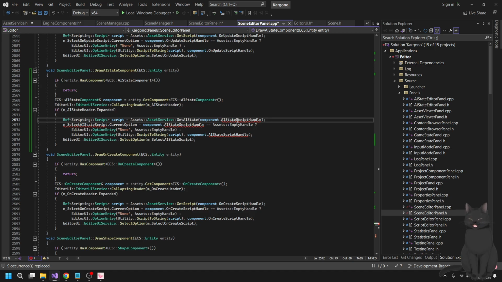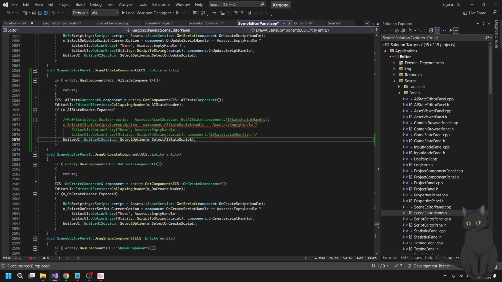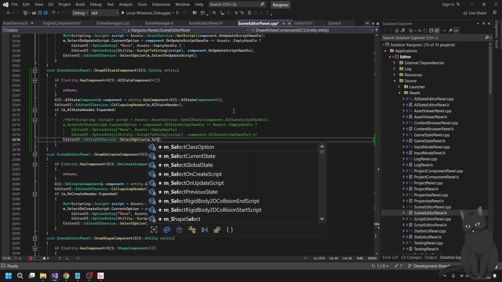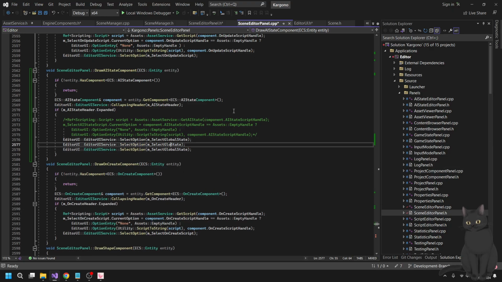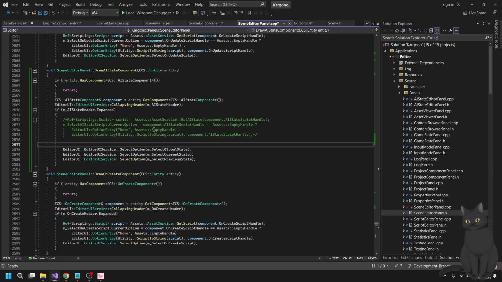Oh, it's because this... okay. Yeah, actually I gotta think about this for a second. So let me comment this out, and then let me just go ahead and make sure that this exists properly. So select. The first thing we want to do is select global state for sure. And the next thing is current state. And the last thing is the previous AI state. Okay, so select global state.